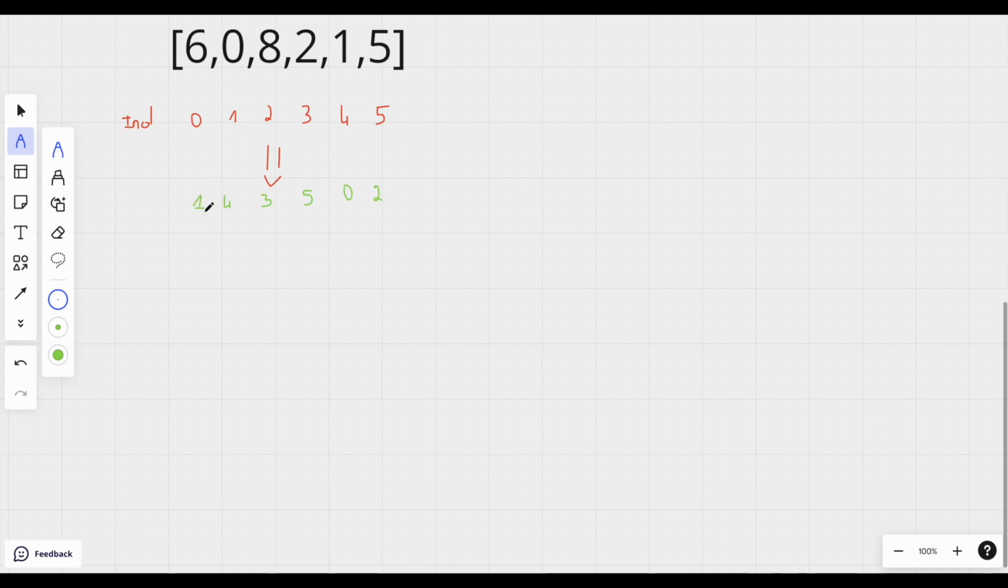So this is the first one to appear. After 0, which one is the second element? It is 1, and 1 is at position 4. So 4 is the second element to appear. After is 2, and 2 is at position 3. So I will sort my indexes based on the value. Why am I doing that?